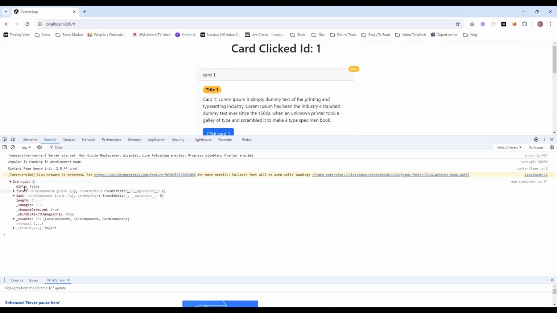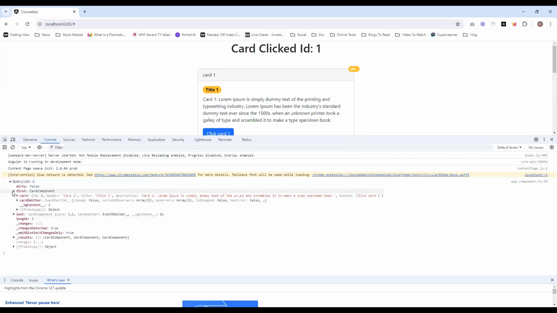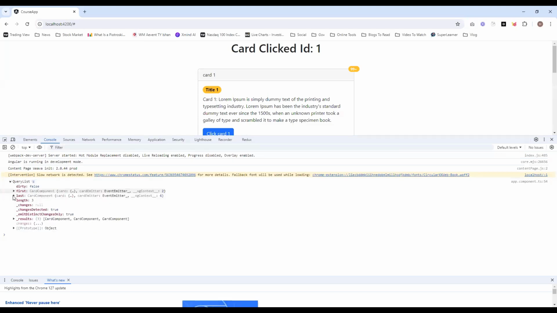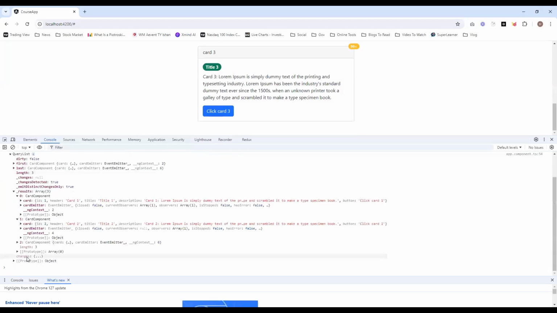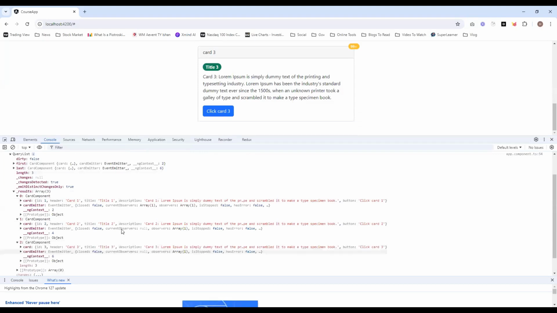If you see, these are some of the properties of a QueryList, right? First, that means the first component in the list, the first object in the list, and the last object. And here's the length of the list. It found 3 cards. And then in the results, we find all the components one by one in an array, right? Card 1, card 2, and card 3.